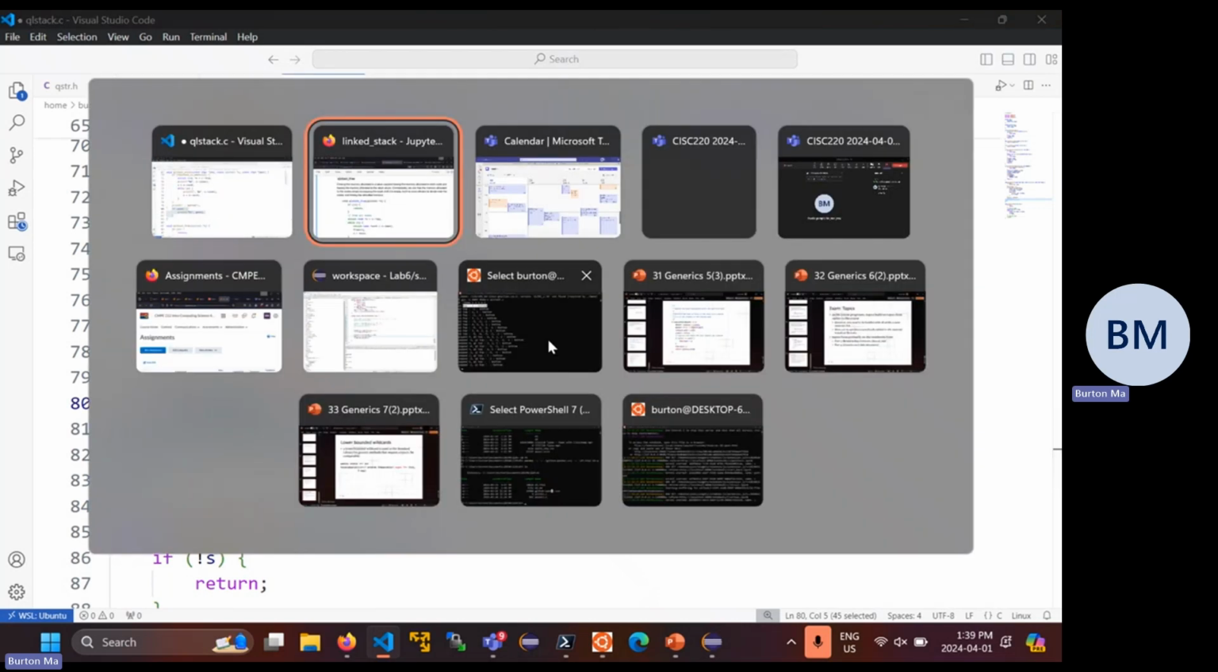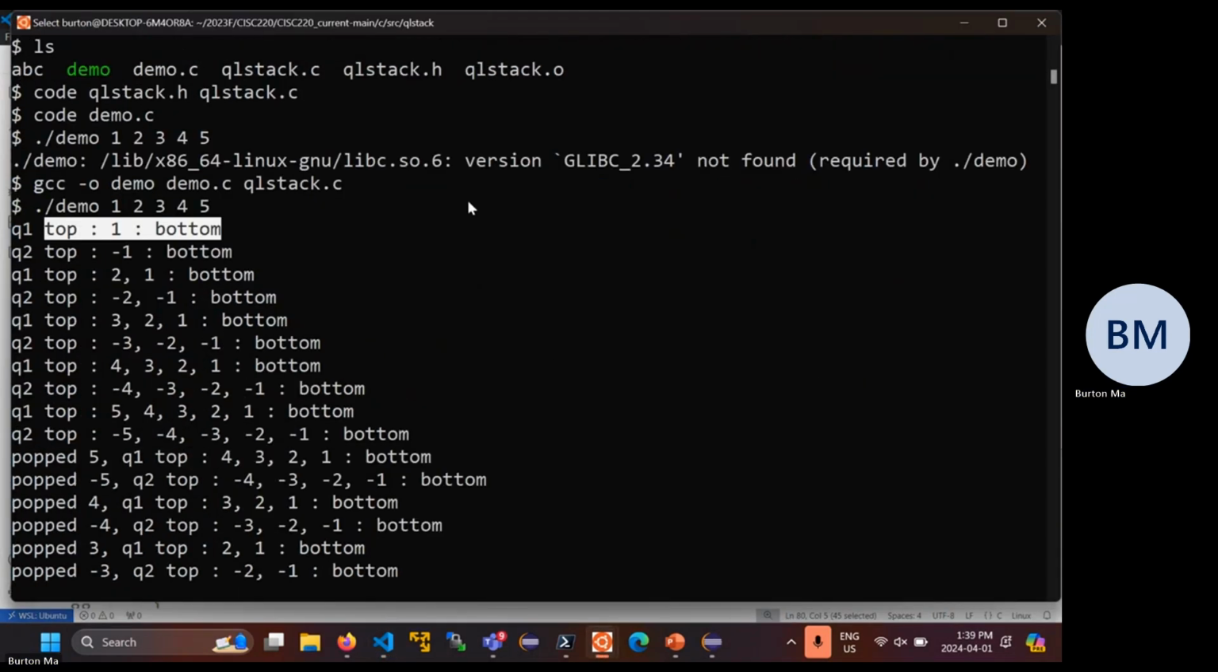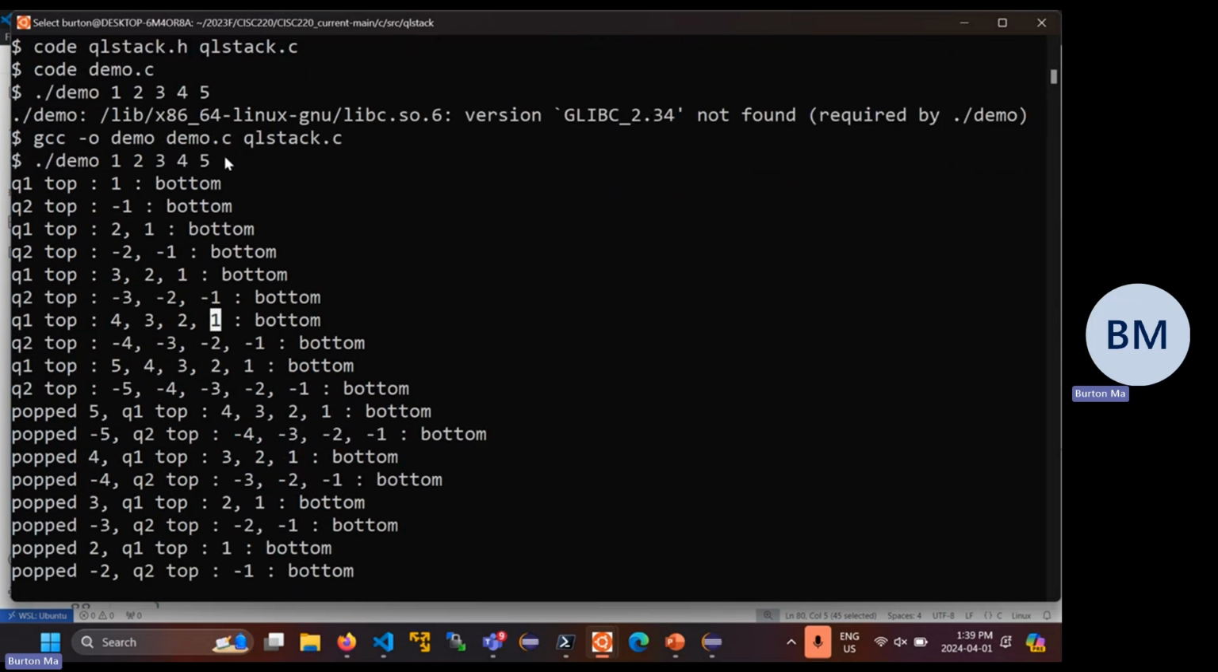There's a little demo program that you can run in the directory containing the QL stack code. It's just called demo.c. If you run that program, it lets you type in some numbers on the command line, and it just pushes 1, 2, 3, 4, 5 onto stack 1. Why did I call it Q? Anyway, I don't know why it's called Q.